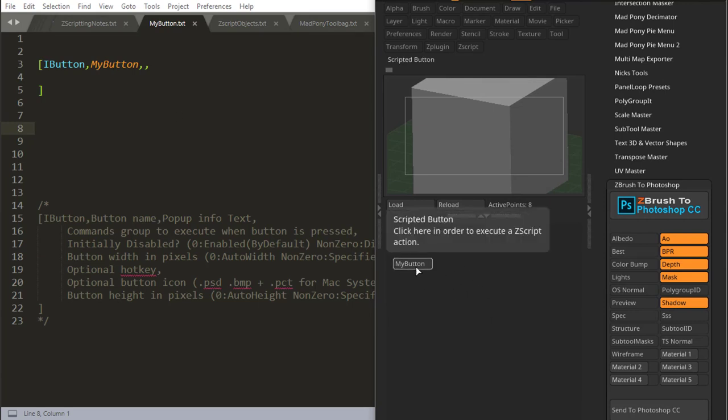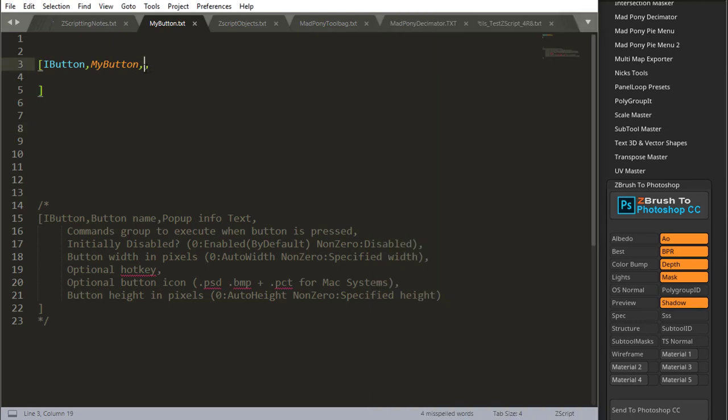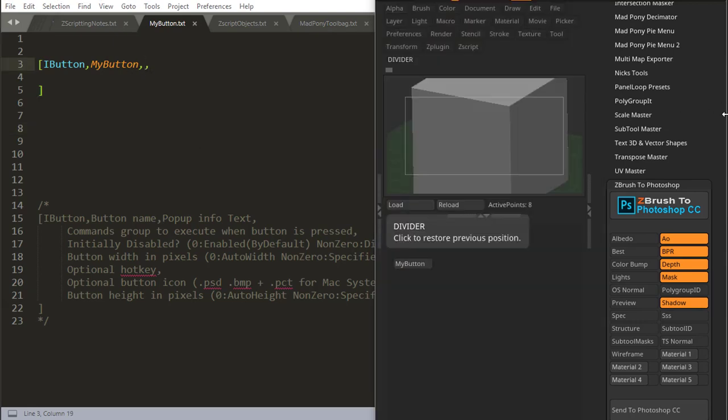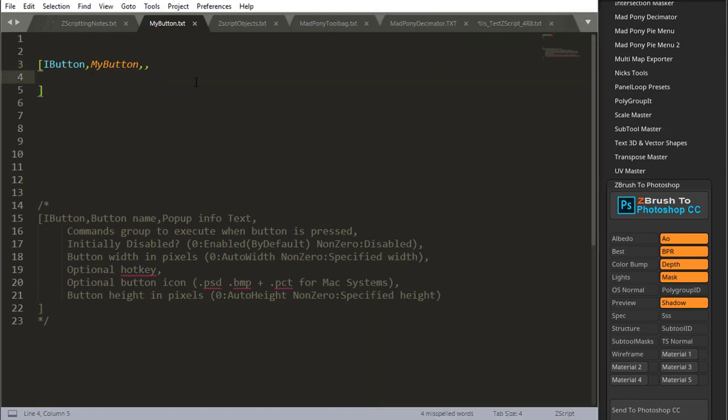Now if I open up the tutorial view, because I only named my button just like that, it will pop up in the tutorial view, and it's here. So the pop-up will say scripted button, click here in order to execute the script action, because we did not give a pop-up text to it. And if I press it, obviously nothing happens because there are no commands in here.